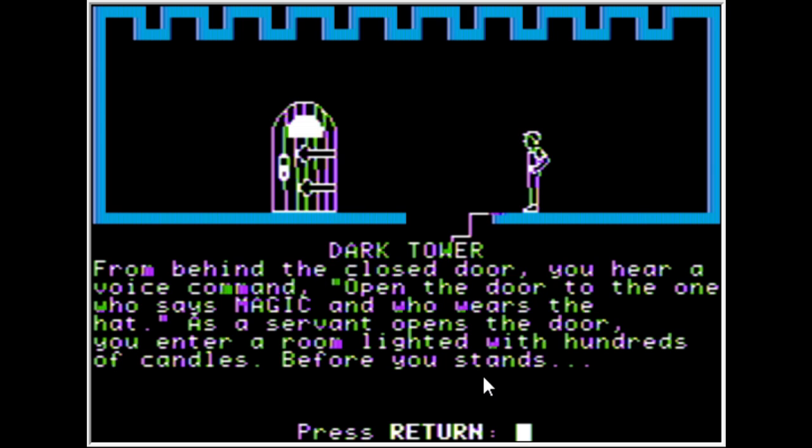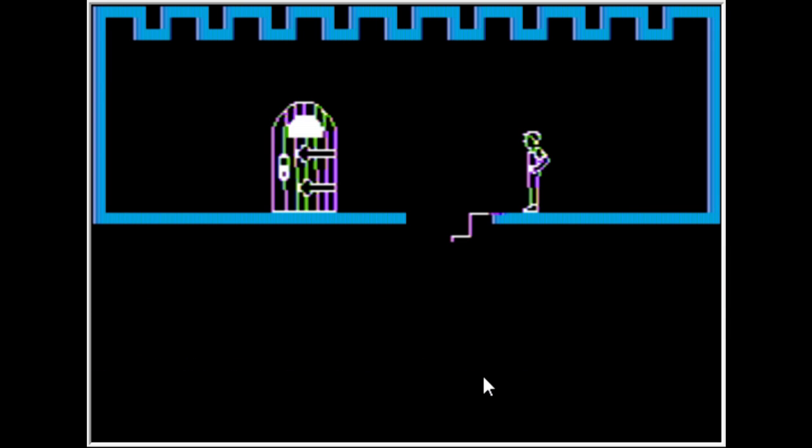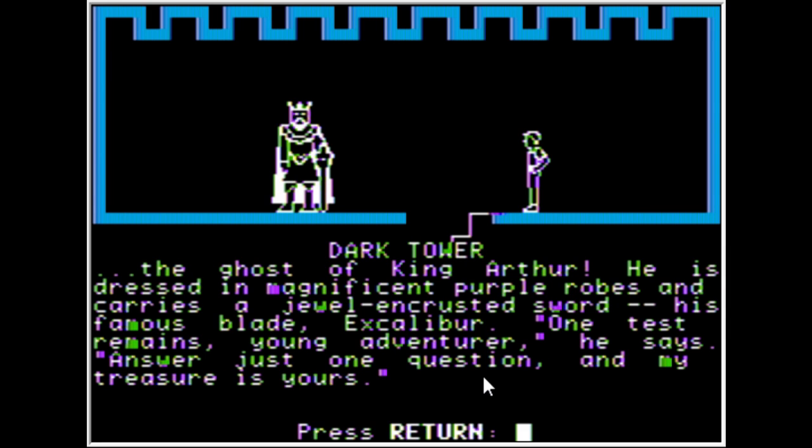As a servant opens the door, you enter a room lighted with hundreds of candles. Before you stands the ghost of King Arthur. He is dressed in magnificent purple robes and carries a jewel-encrusted sword, his famous blade Excalibur. "One test remains, young adventurer," he says. "Answer just one question and my treasure is yours."